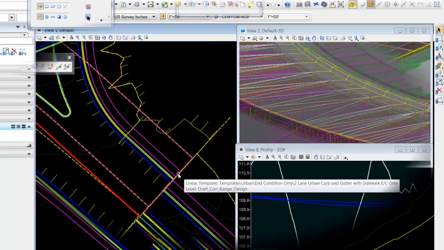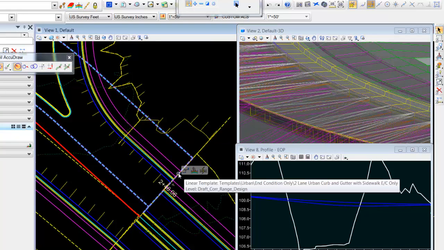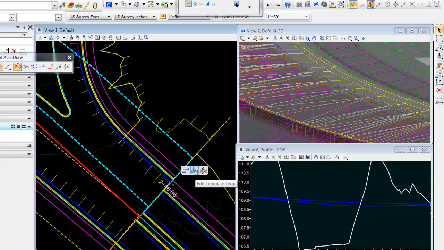So grab that linear template, and we could do a couple functions. One of those functions would be to edit the template drop.